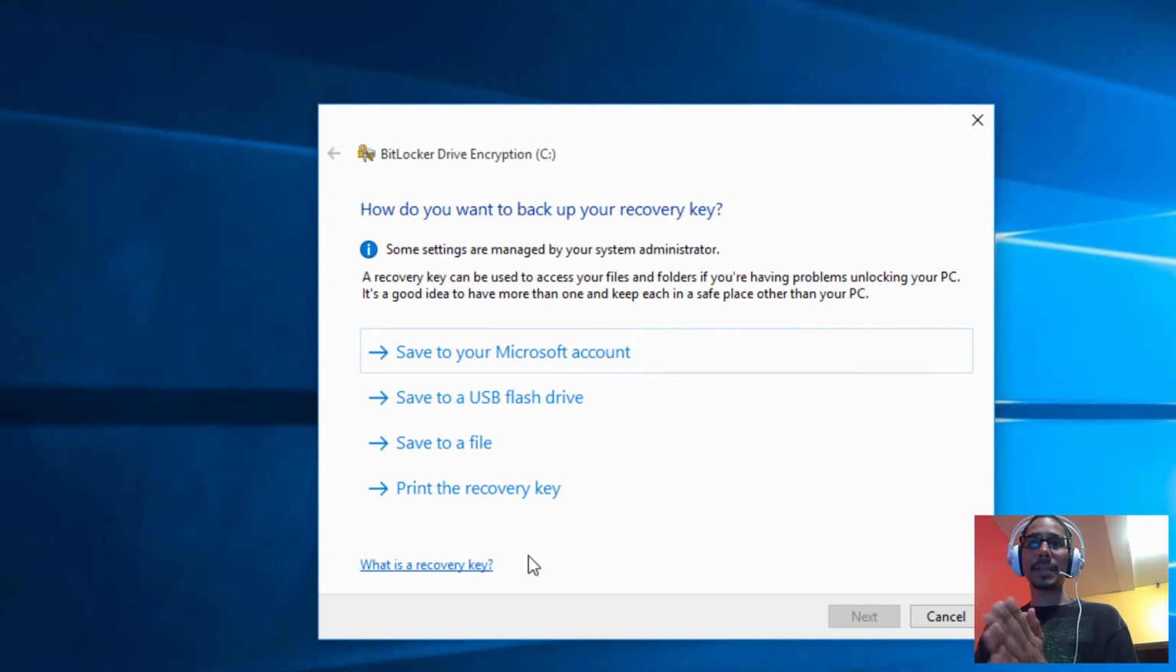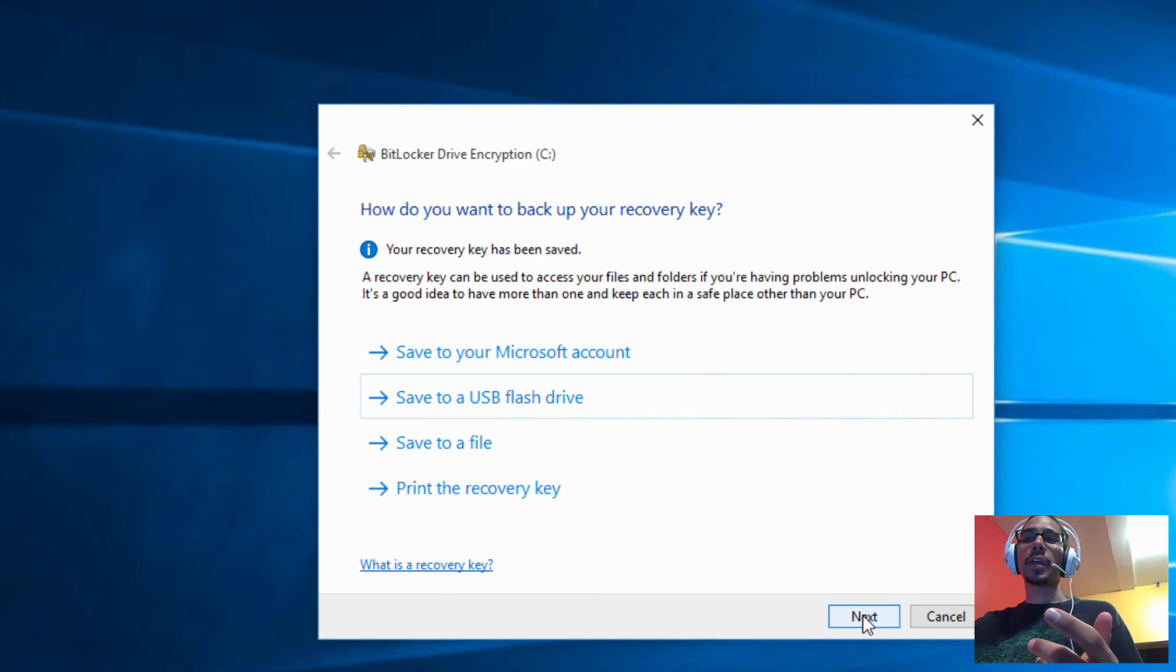The next dialog box says, how do you want to back up your recovery key? It gives you a couple options. You can either save it to your Microsoft account, save it to a USB flash drive, save it to a file, or print the recovery key. This is really up to you. I can't really give you a recommendation, but if it was me in the real world, I would use my Microsoft account because it's outside of my environment. But for now, I'm going to save it to a file and we're going to click on next.